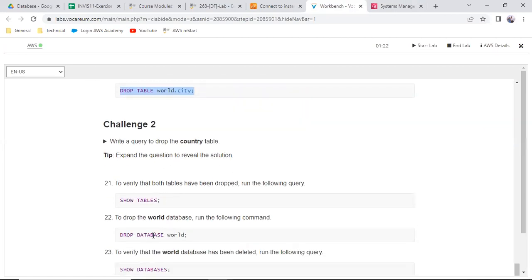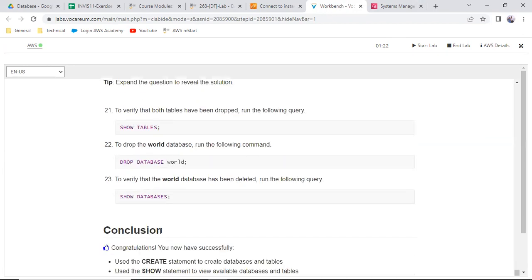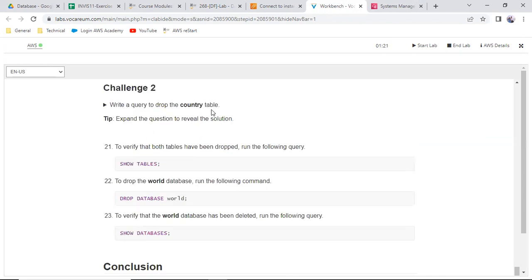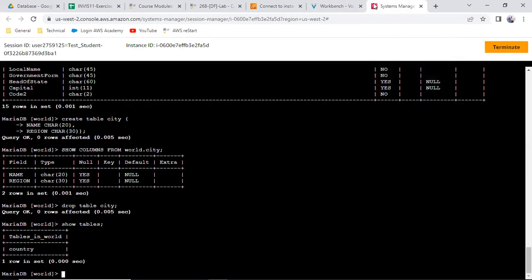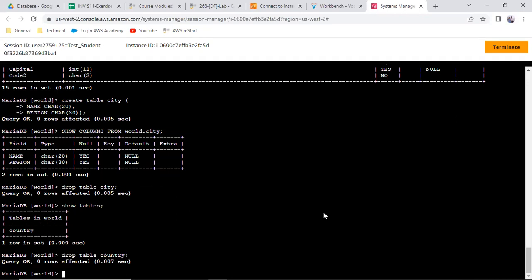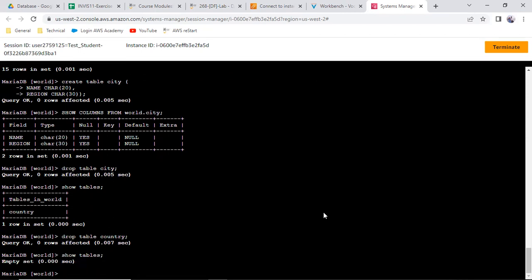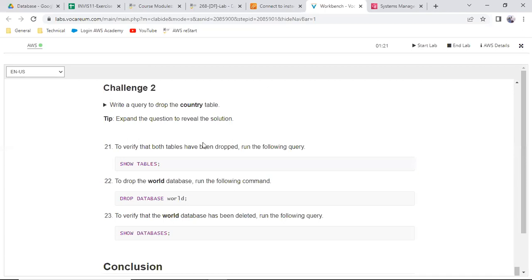So he is asking you to drop the tables and drop the database finally. Write a query to drop the country table. How do we do that? Drop table country. It's gone. If you say show tables, nothing is there. So finally, we have deleted the tables.